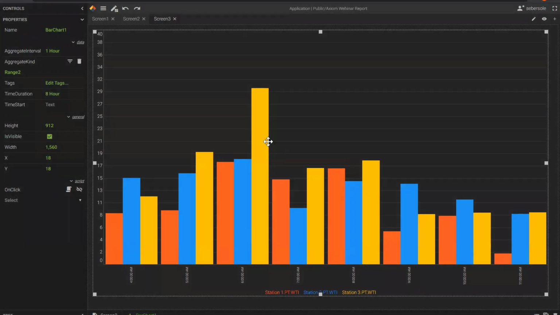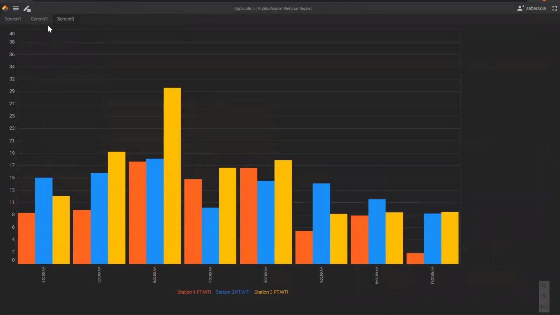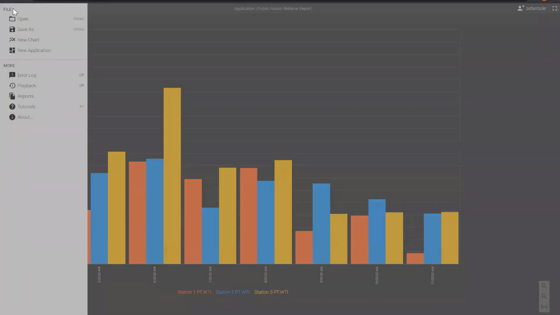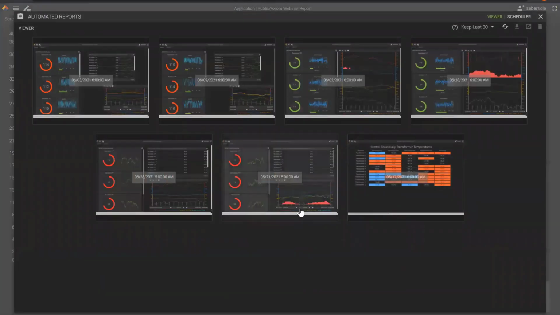So once I've saved an application, the neat thing is those applications can actually be used as automated reports. So let's say I wanted this report to be generated weekly, for example. If this is going to give me a weekly display of data that I wanted to report on, I can come back to my main menu and I can go into the reports. And this is where we automate reports.